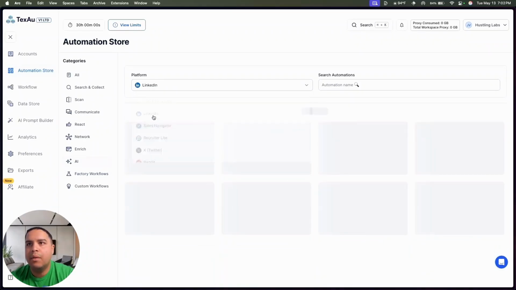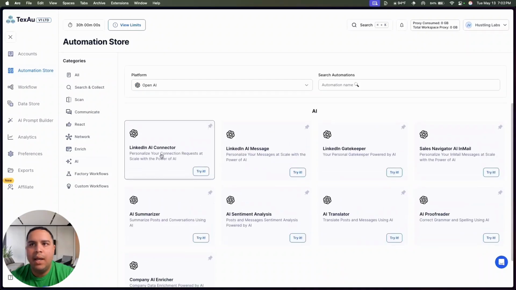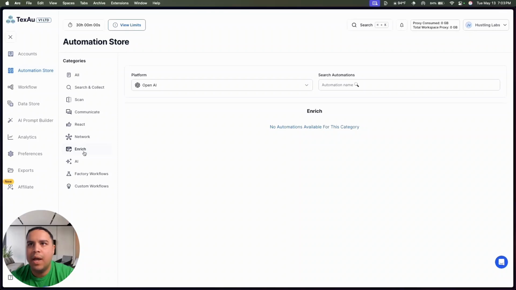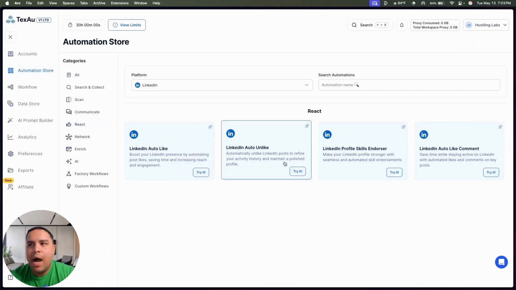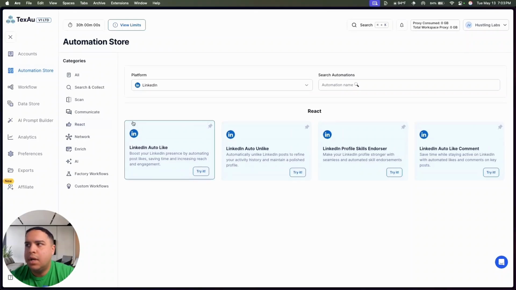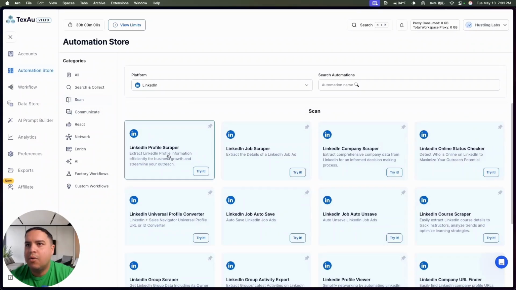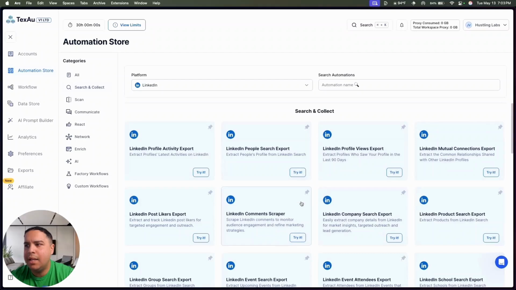So let's go back to LinkedIn, because it can create LinkedIn messages, LinkedIn connector, gatekeeper, and so on and so forth. You can enrich data. I guess they're not that enriched right now, but there you've got the network. You can react, so you can auto-like, skill endorser, like comments. So you can create these automations. Same thing with sending messages or comments, or you can scrape message threads. You can scrape a LinkedIn profile, jobs, and you can search and collect data in different ways.